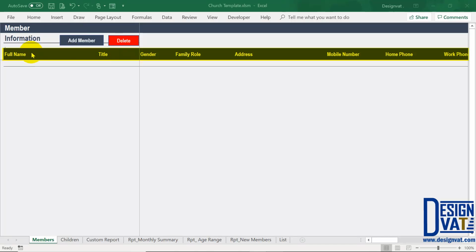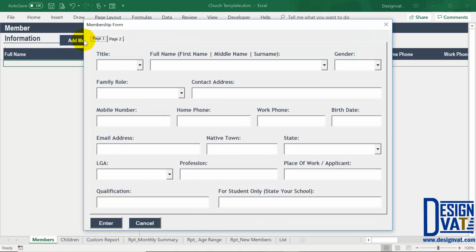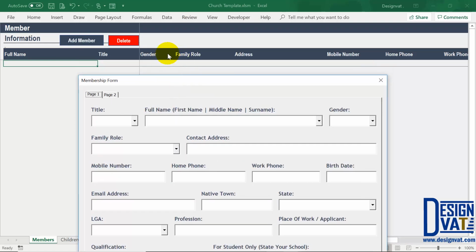At the top, you notice that we have column headers. These are the attributes you're expected to supply per member. To add a new member, you simply click on the Add Member button at the top, and this pops up an Excel form. Excel forms provide a simpler way to store data to this table here.